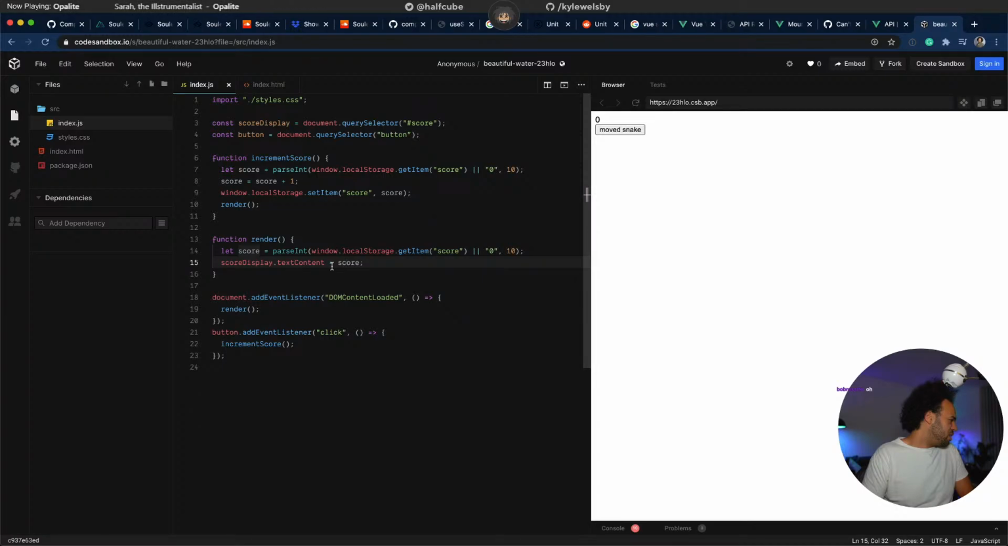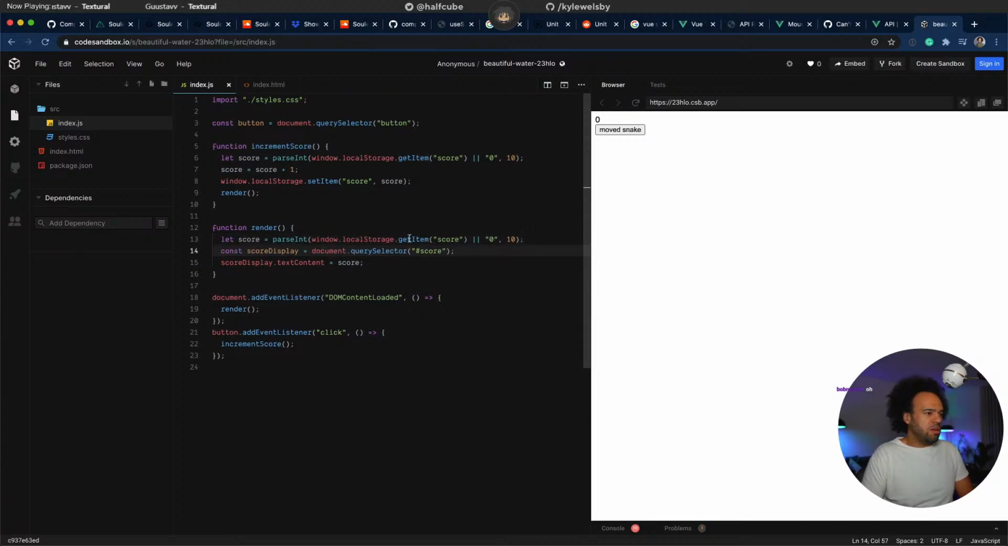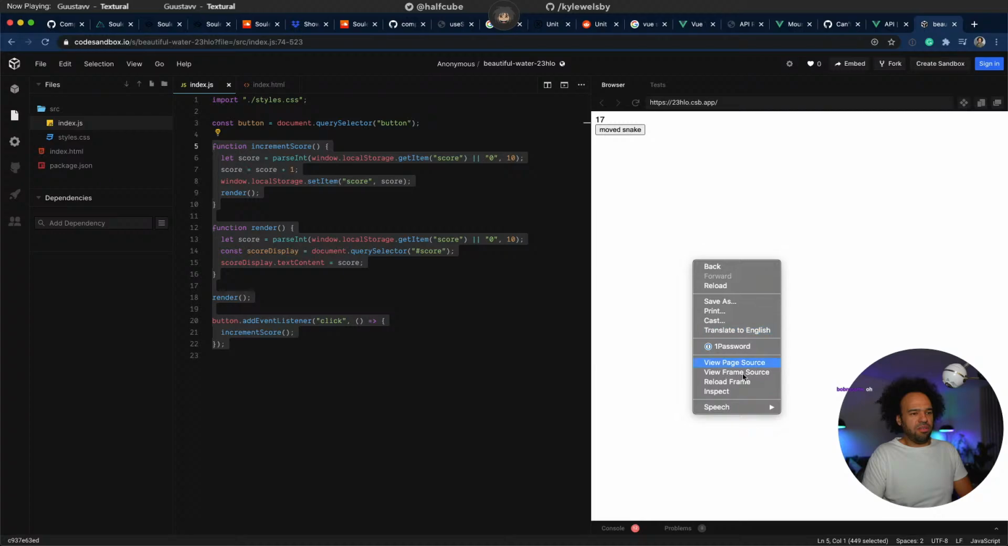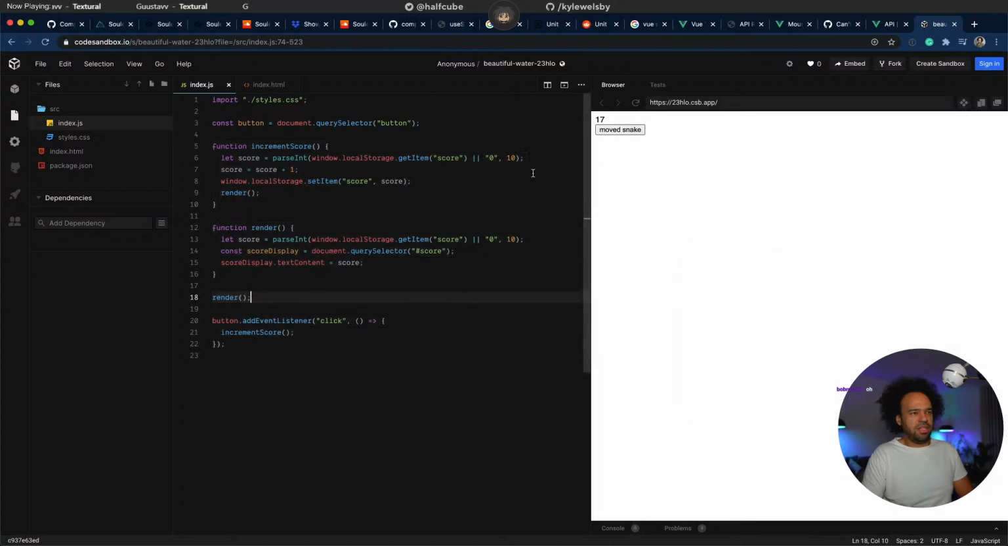How do you make this so I can use it as reference? Sure, I can show you this link. Once I save it, get item score. Score, you can render that. Oh yeah, there we go. It's a bit premature. 5, 6, 7. Reload the frame, and it's still there.